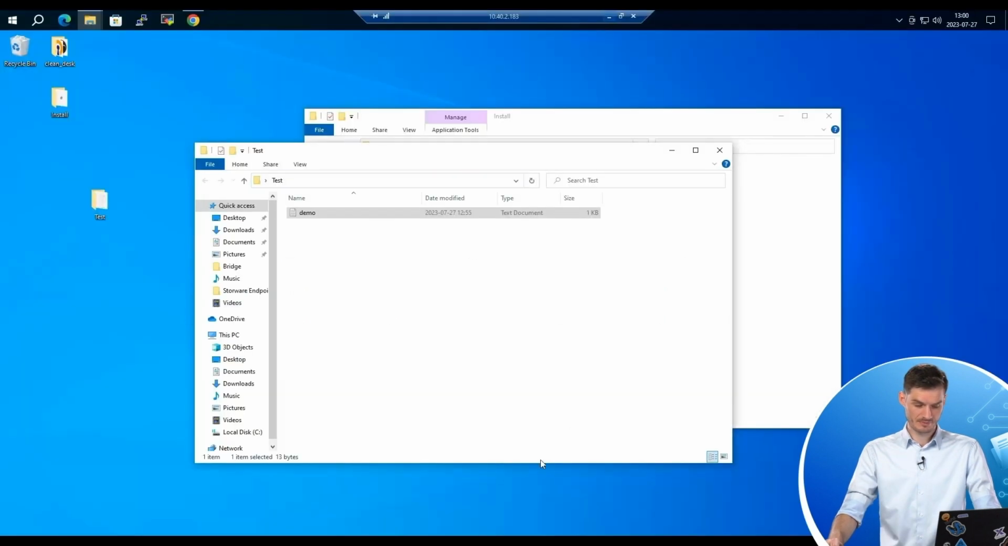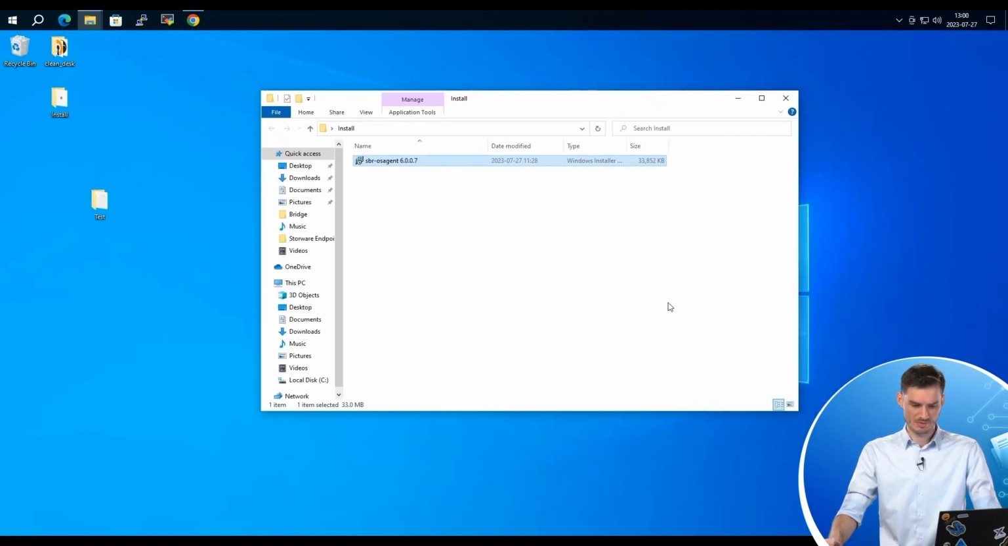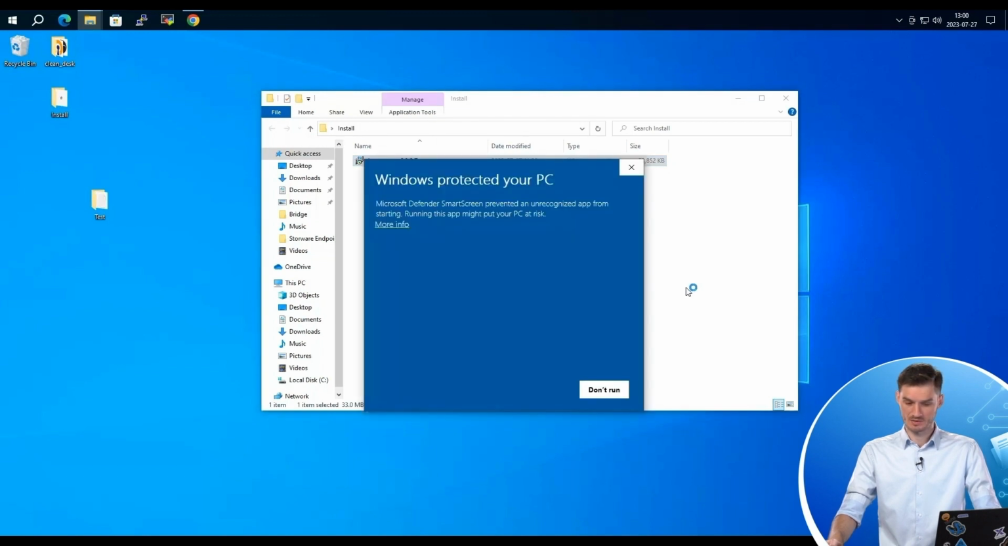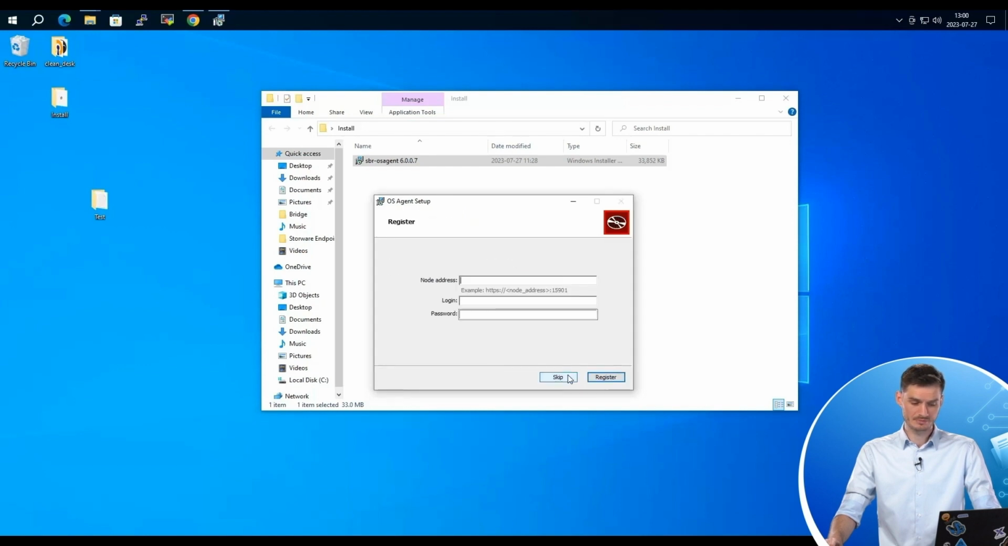Okay, next step. We need to jump directly into our virtual Windows machine. I already downloaded the MSI file from our repository, and let's execute this one. There is a simple few-step wizard which we need to complete. One of the questions is where our OS agents should be registered. Here you are providing the IP with the correct port of the Storware Backup and Recovery node.